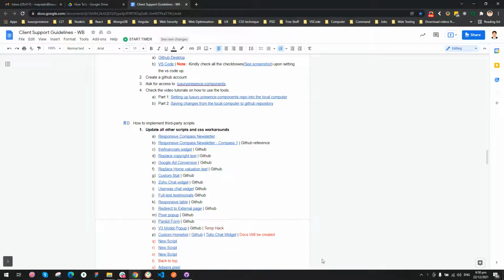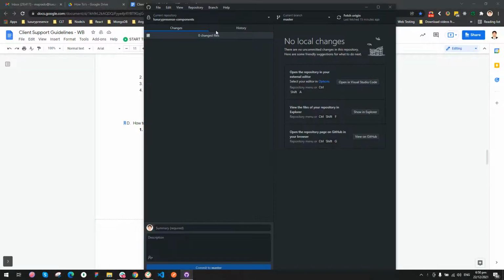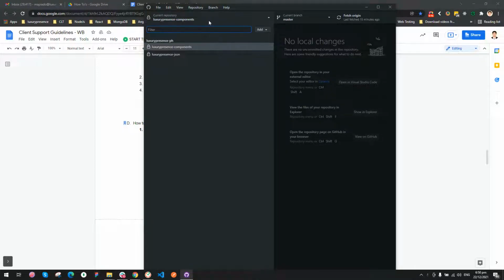Hi, I'd like also to discuss how to save changes from the local computer to our GitHub repository. So let me begin with this tool, and we have a local repository for luxury presence components. What do I mean by local repository?